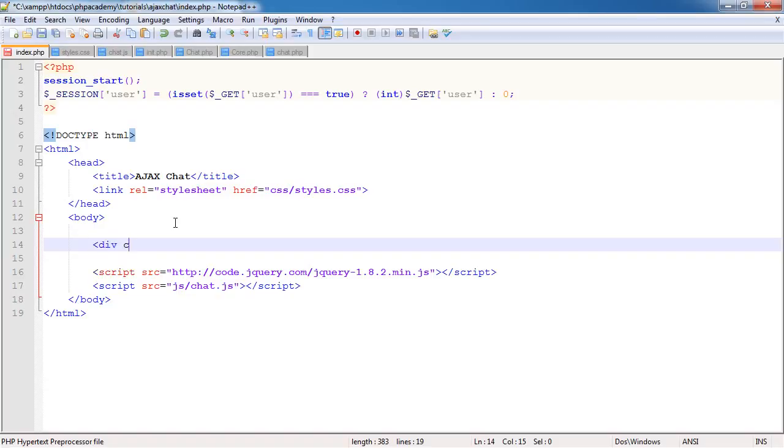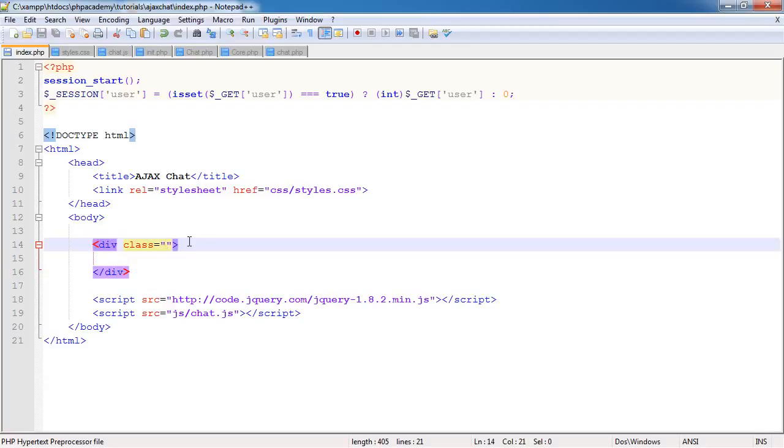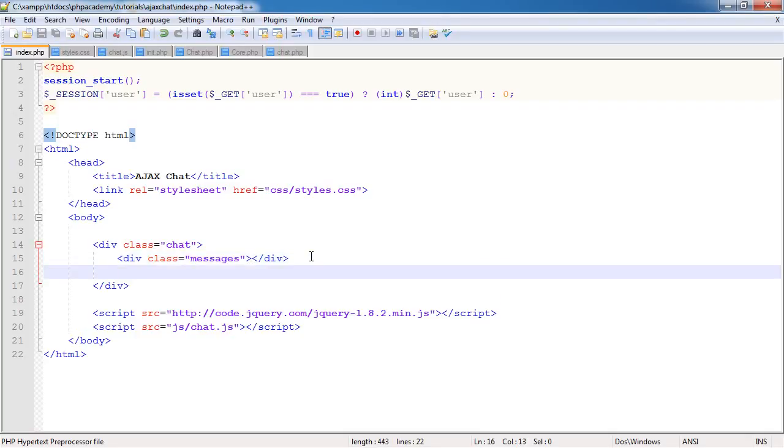Okay, so now that we've done that, let's go ahead and create the markup for the actual chat container. So I'm going to create a div with a class of chat. So this is the surrounding container. And then we're going to have a div inside of this. This is going to be empty, and it's always going to be empty in terms of what we define in here, because JavaScript or jQuery is going to help us inject the contents within here.